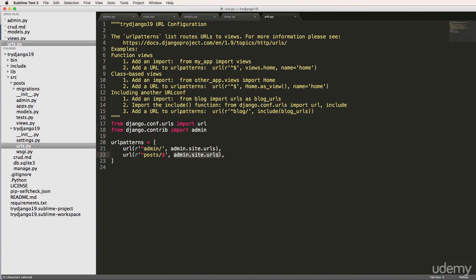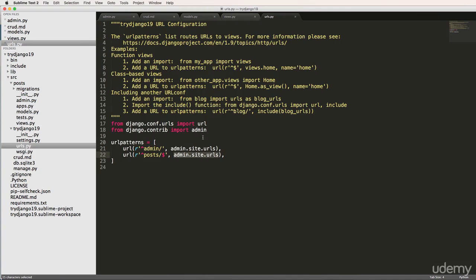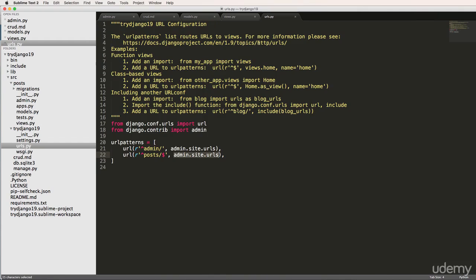It's mapped to admin.site.urls. Well, we want it to be mapped to our function that we just created, which was postsHome, right? This is the function that we actually want to use. We don't want to use admin.site.urls. We want to use posts.views.postsHome. So let's go ahead and write that. I'm just going to write posts.views.postHome. Now posts would refer to the app, posts, views to views.py, and then postsHome.